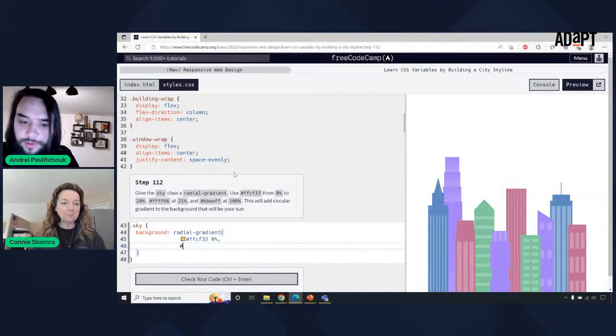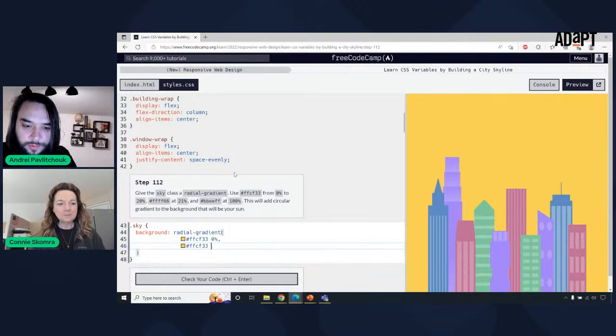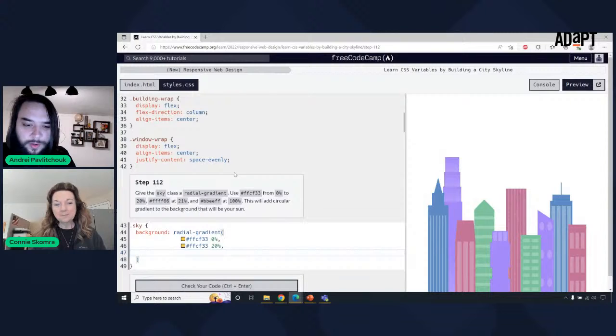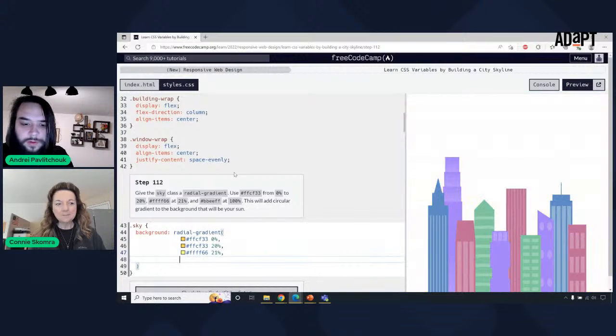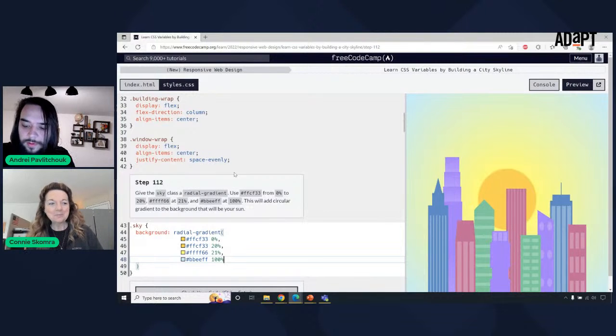So again, we need to add the same one to be 20%. Then we need to do hashtag FFF66. That'll be 21%. And then maybe EEFF, 100%. Cool.